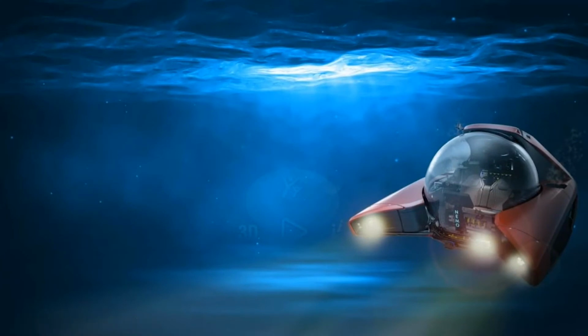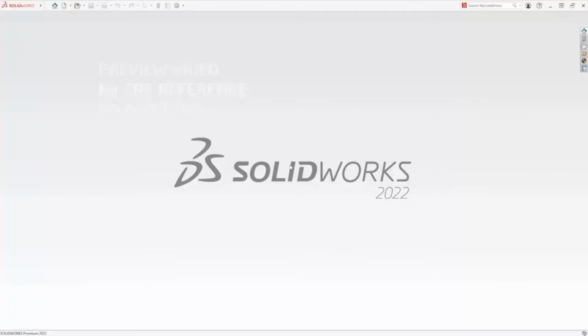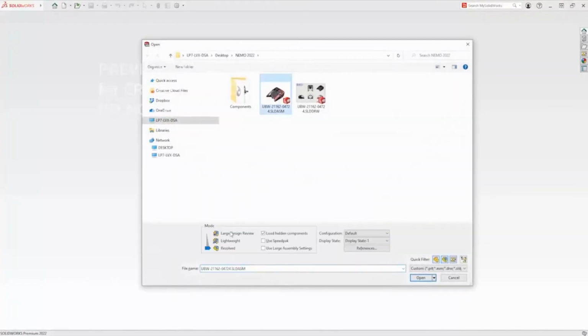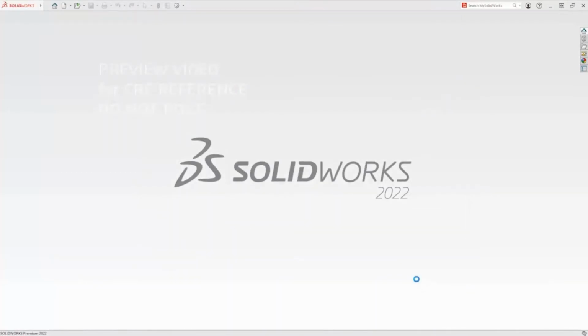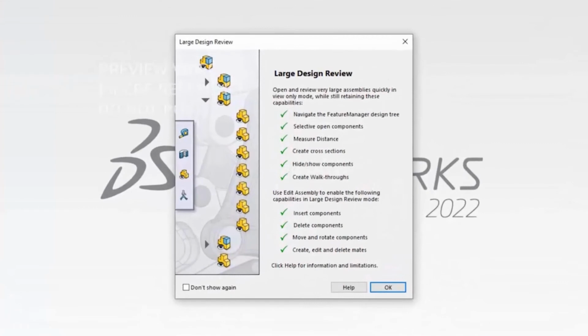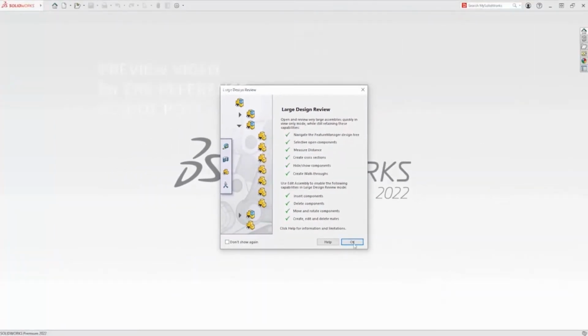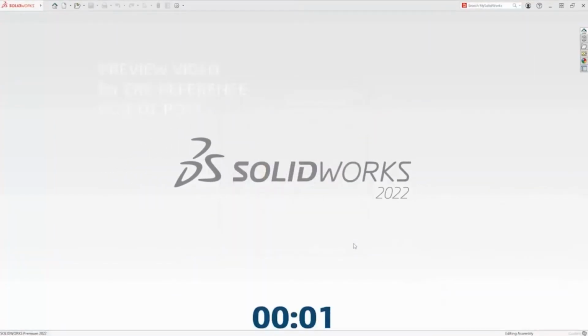Okay, let's take a look at our assembly enhancements for 2022. SOLIDWORKS 2022 offers fast ways to access your designs from the start. Large Design Review Mode, introduced in previous releases, provides a lightning fast way to open your large assemblies with very few limitations.